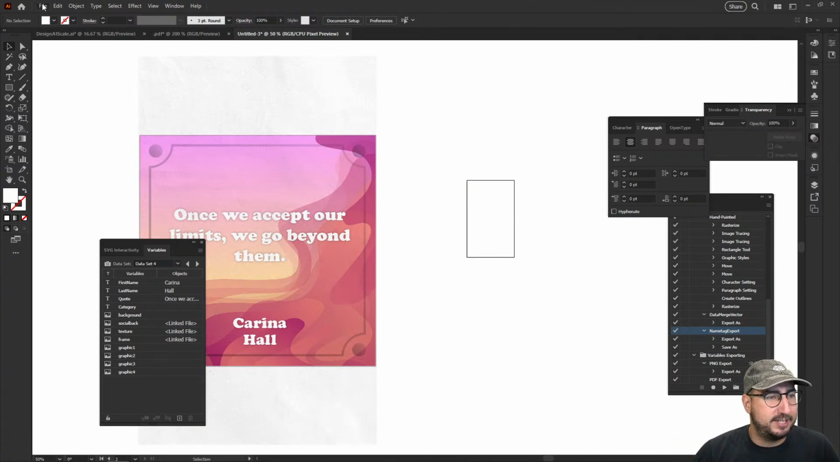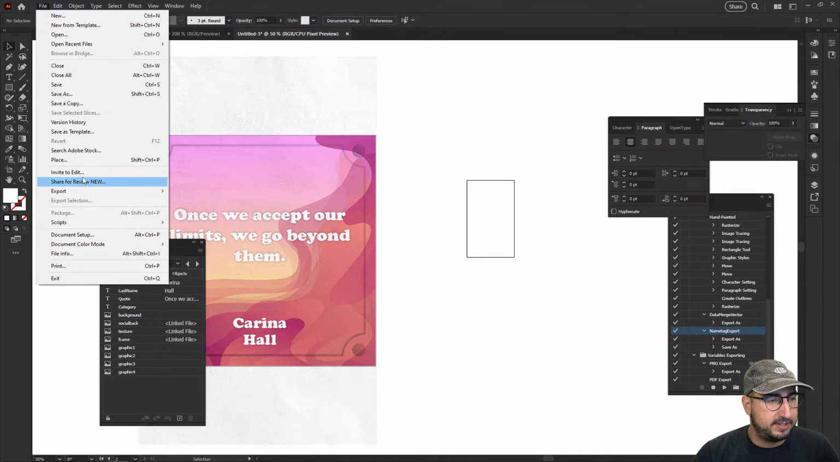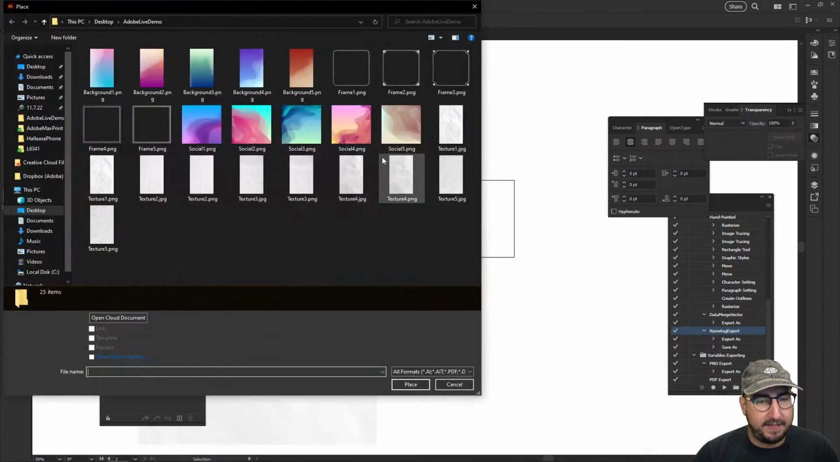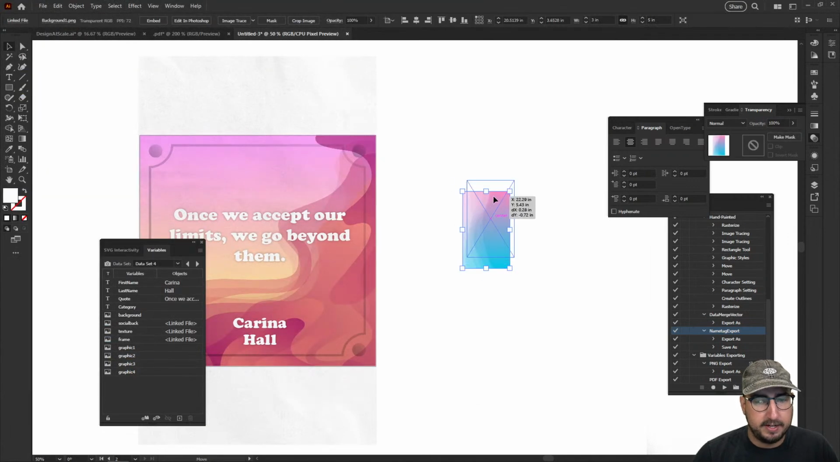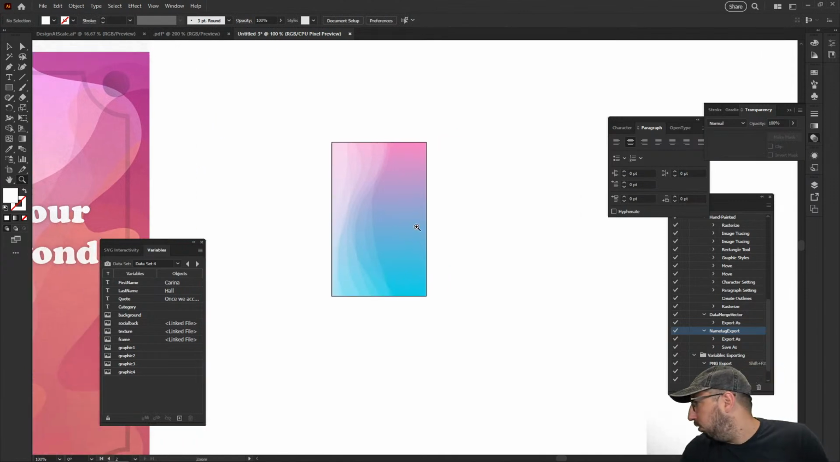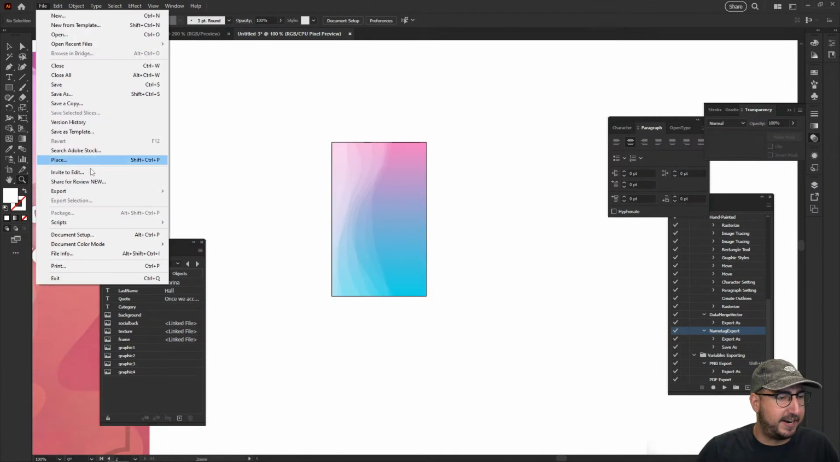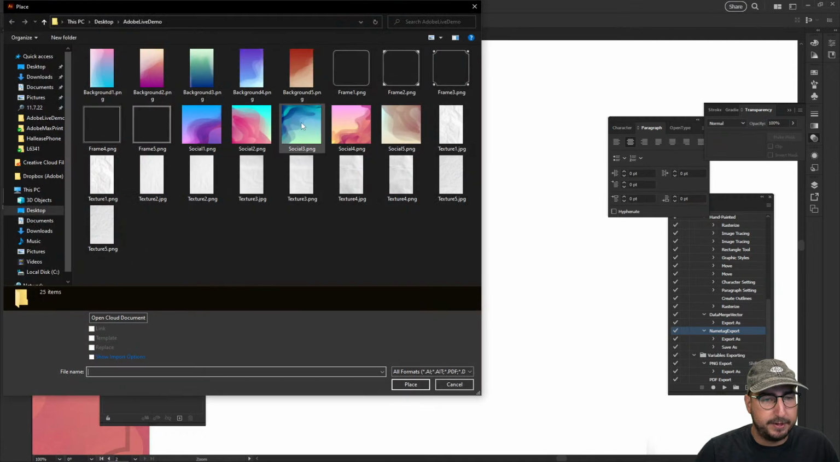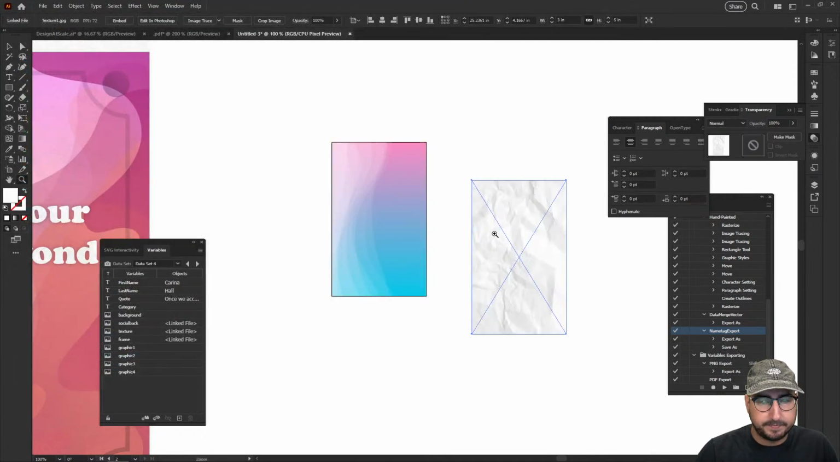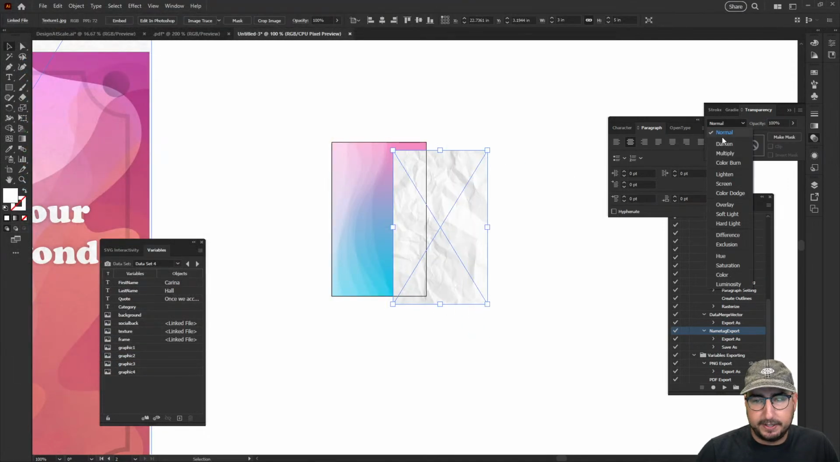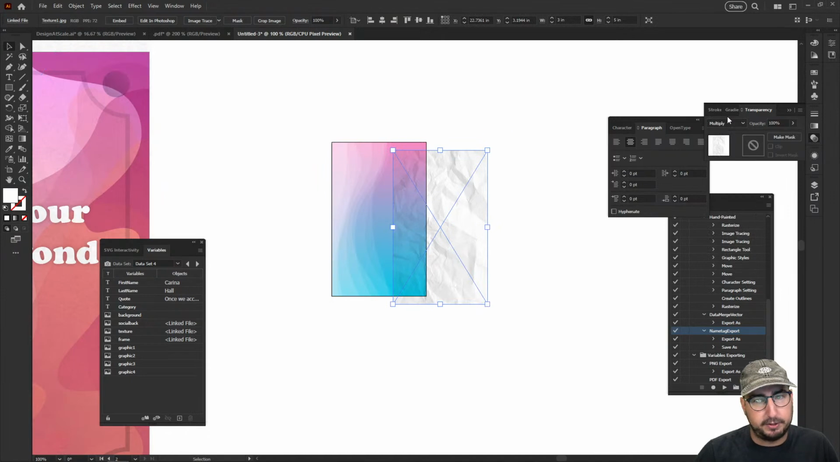Here we go. We are going to go to File, then Place. And this time we are going to grab the different sizes. So we're going to grab the background 1 and we're going to put it right here. We are going to go to File, Place, and add in our texture right here. And again, these are all going to be linked. So it's going to be super easy for us to generate. We're going to go 30.